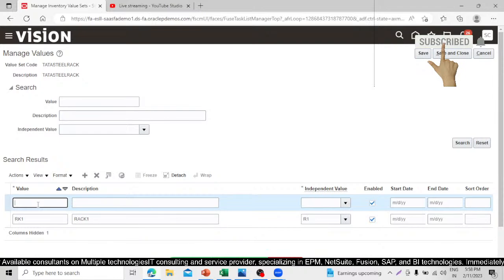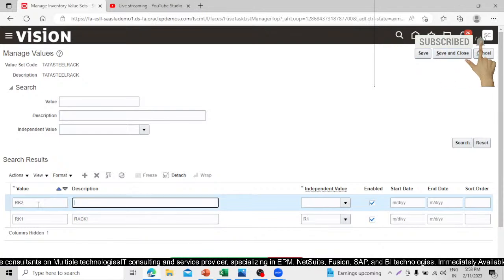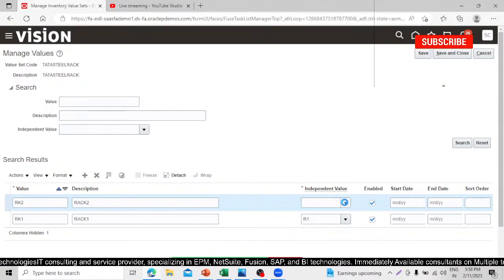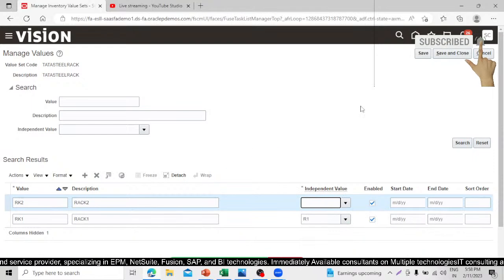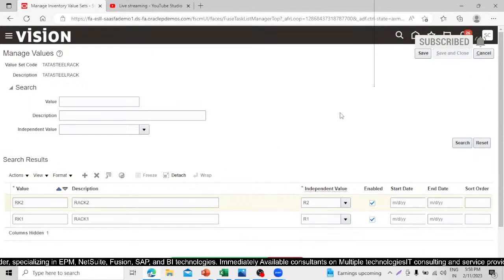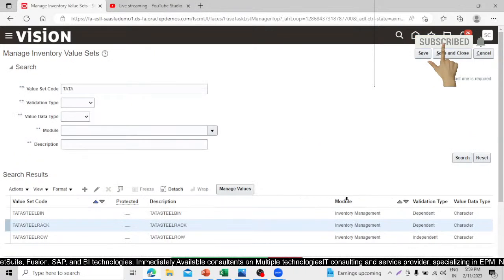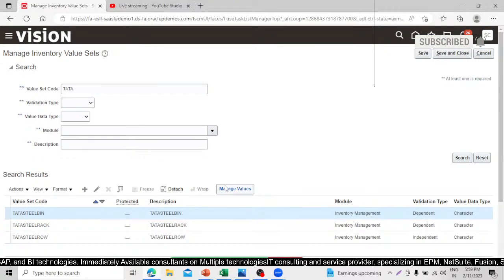In the same way, the RK2 is also defined, also depends on the R1 as per your requirement, right? So RK2 is rack 2, and this depends on the R2, row 2, right? So this is all dependency, which rack depends on which row. You can define over here. We have the bin. Click on manage value.